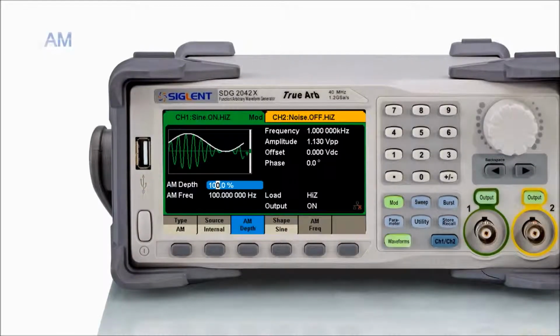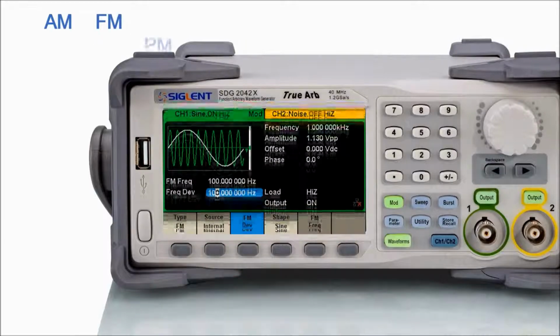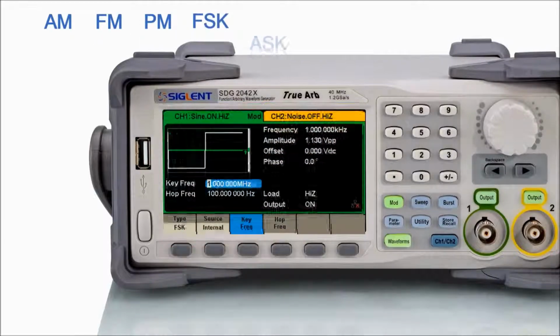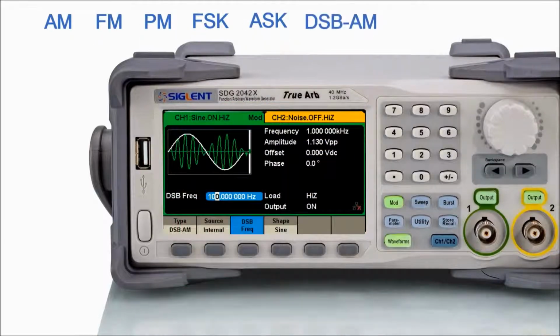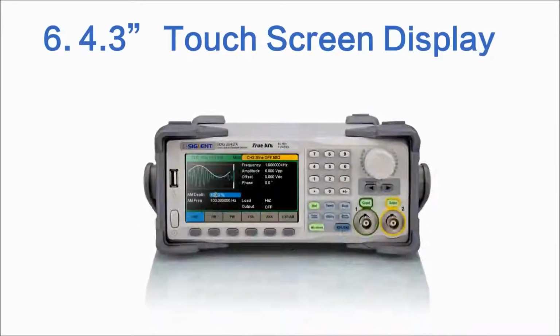The SDG2000X supports AM, FM, PM, FSK, ASK, and DSB-AM modulation, with internal and external modulation sources to meet the needs of most complex applications. It has a 4.3 inch HD display with touchscreen, which provides a very efficient instrument control experience.